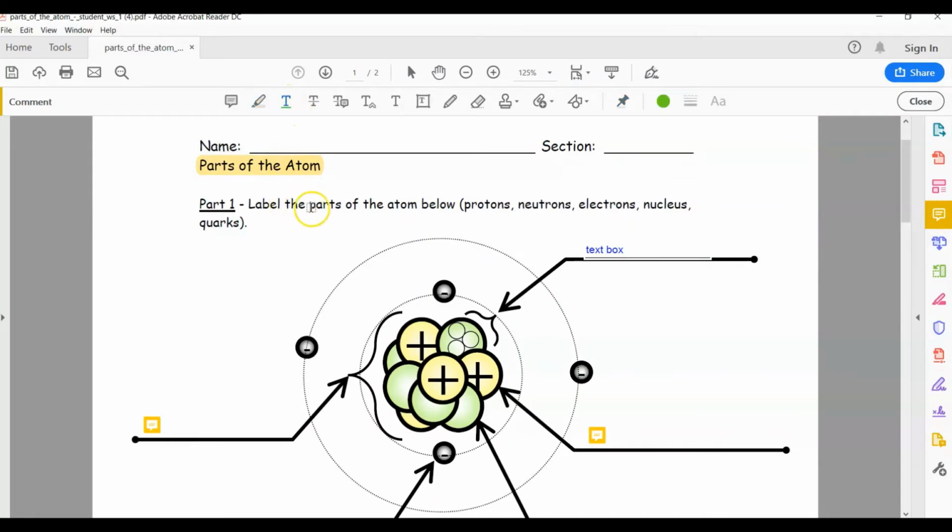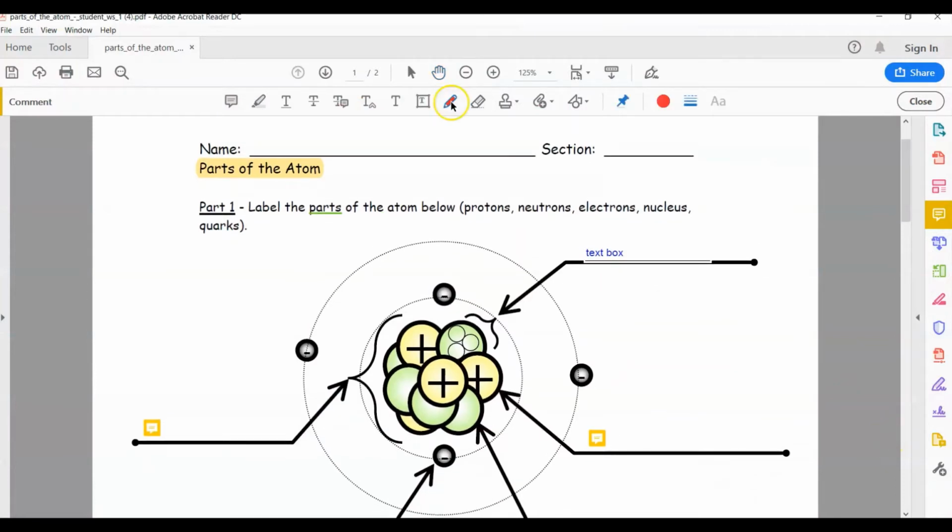You can underline text. You can draw, so I clicked on the draw, and then I'm going to use my finger or a stylus. And I can draw. You can add shapes.